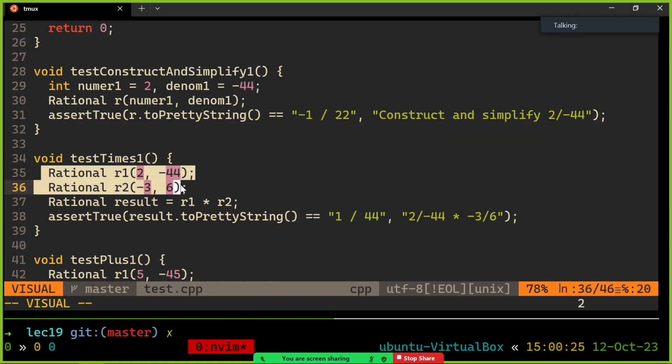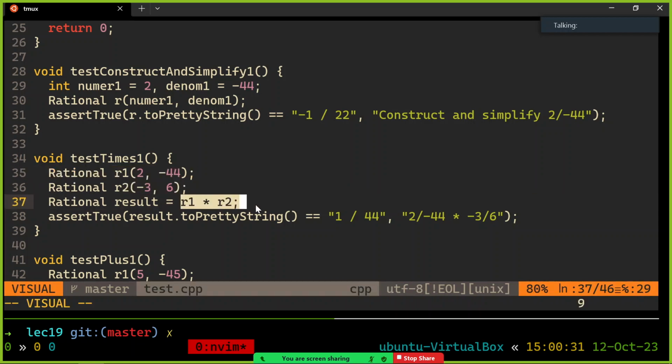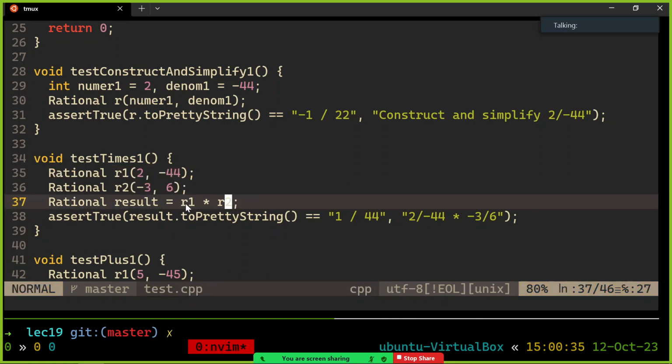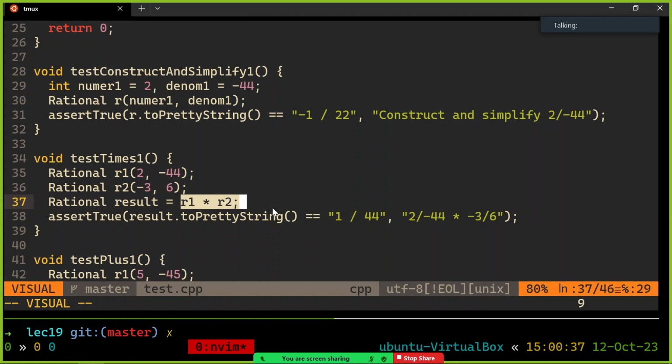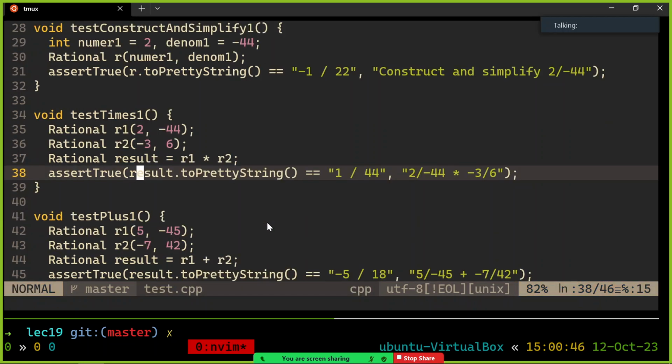And then here's your times function, your times operator, right? It's operator star. So you make 2 rational numbers, you give them like this. You just say star now. That's beautiful. And this is translated into R1.operator star on R2. And so apparently this is the result. Okay? Calling toPrettyString on the result. Does that make sense? How these are being used?